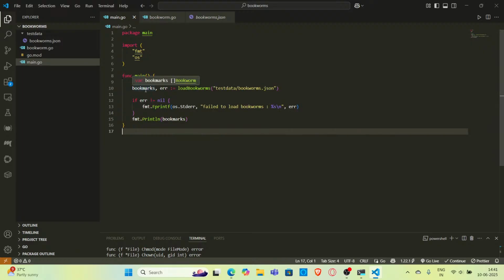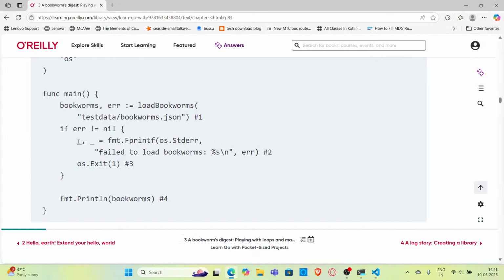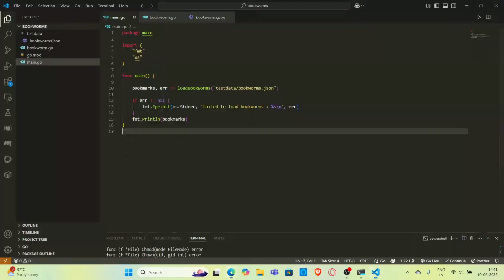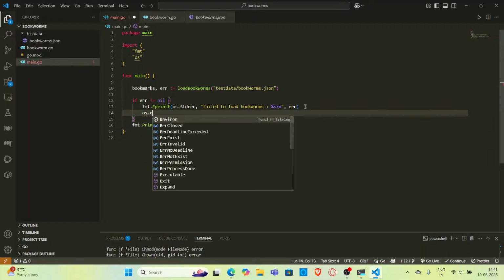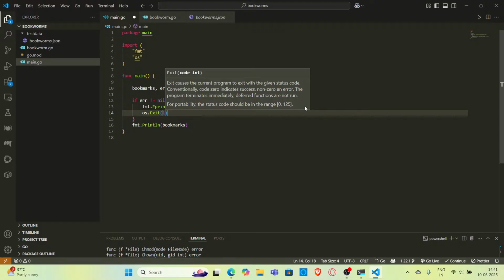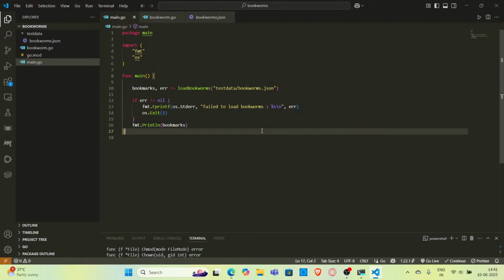So in Go, if you declare a variable, you have to use it, otherwise it will give an error. This one is giving an error, but if you use an underscore, it will be skipped. If the error is there, we have to exit out. You have to print it and give a return code. Since it is not a success, you have to give os.Exit(1).